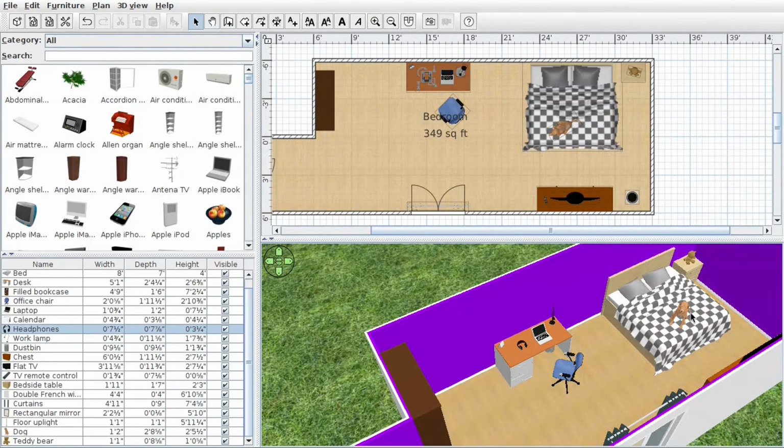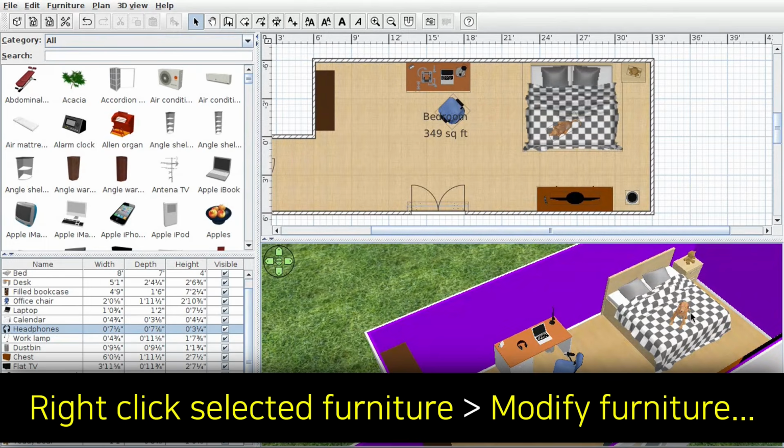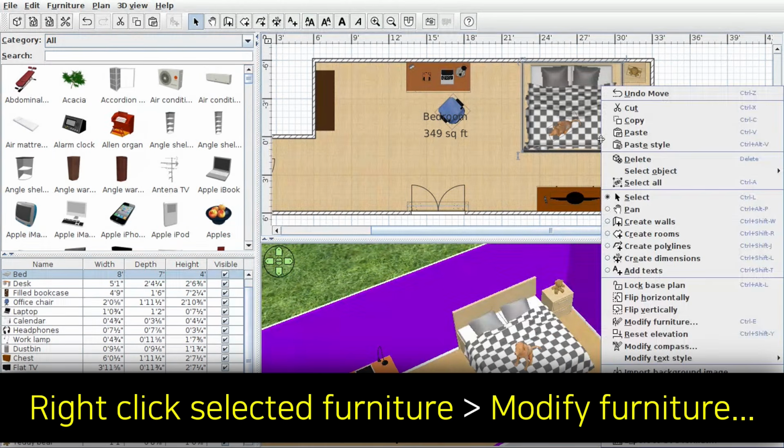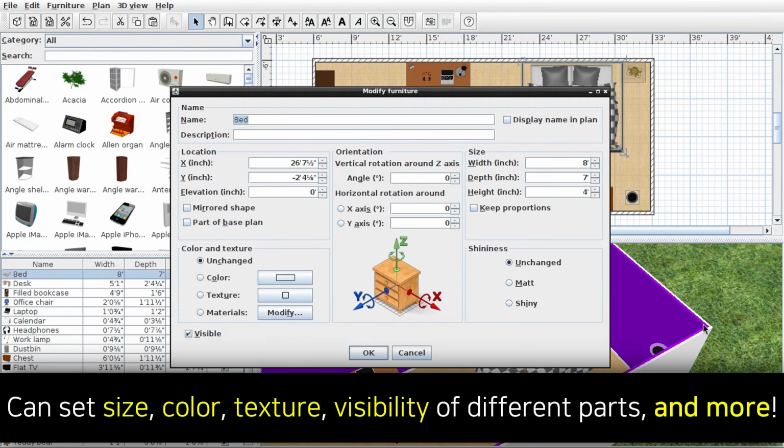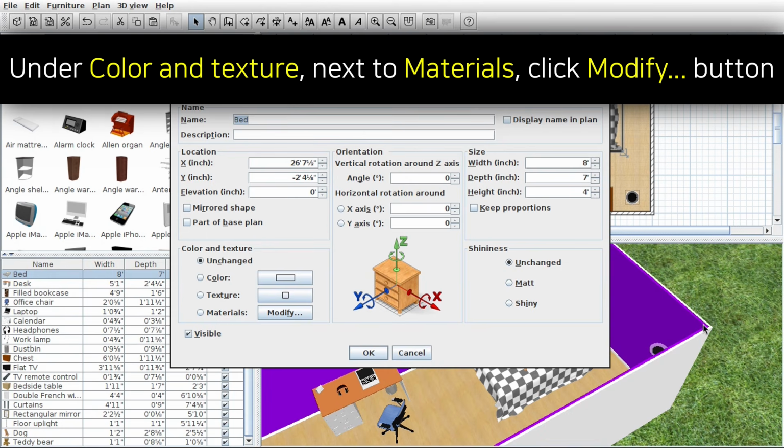Next, I am going to show how we can edit furniture. To do that, we can select a piece of furniture, right-click on it, and then select Modify Furniture. Note that you can also do Ctrl-E as a quick way to modify a piece of selected furniture. In the Modify Furniture window, we can change many aspects such as color, size, textures, visibility of different parts, shininess, and more.